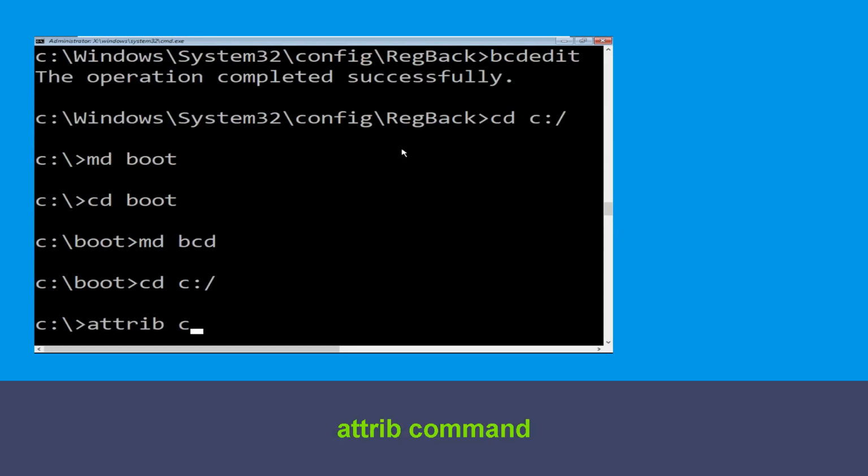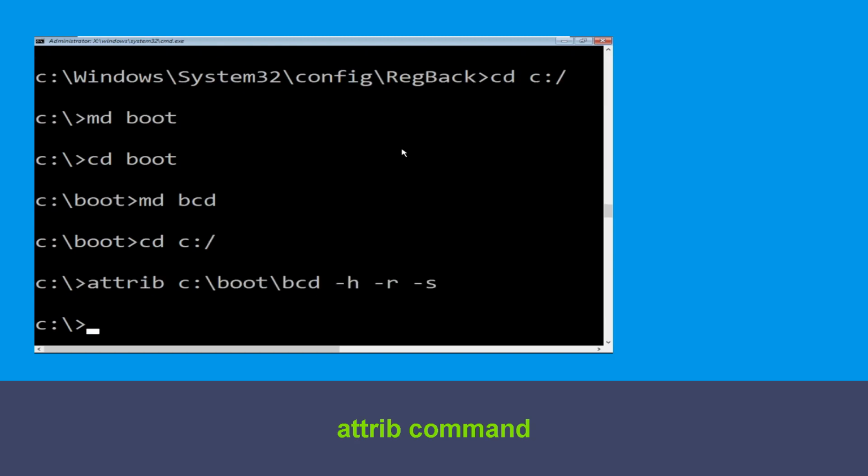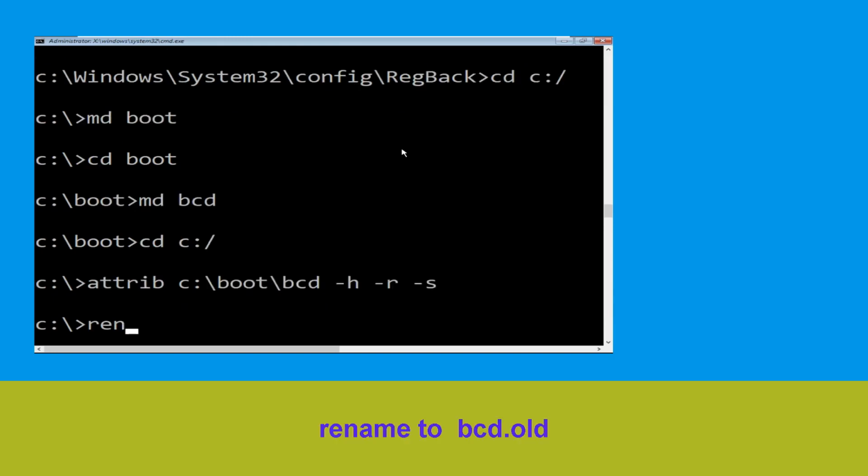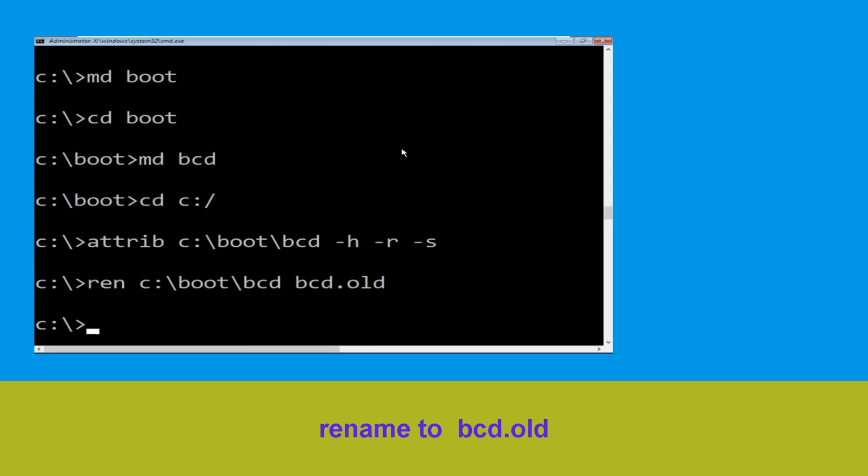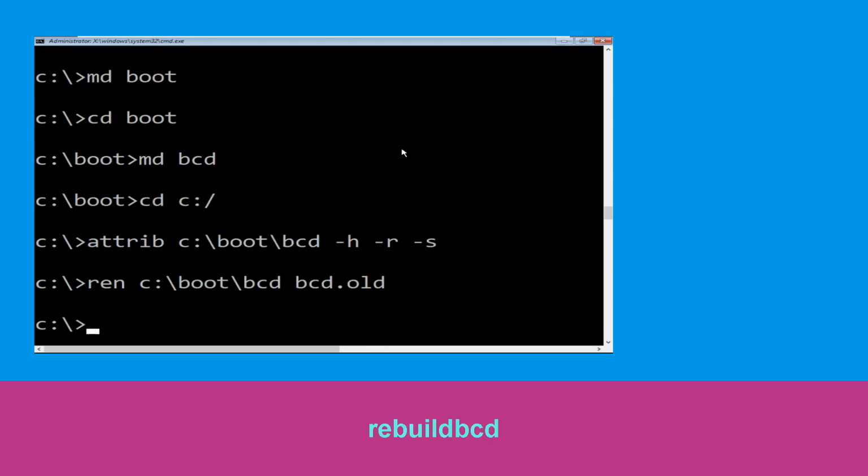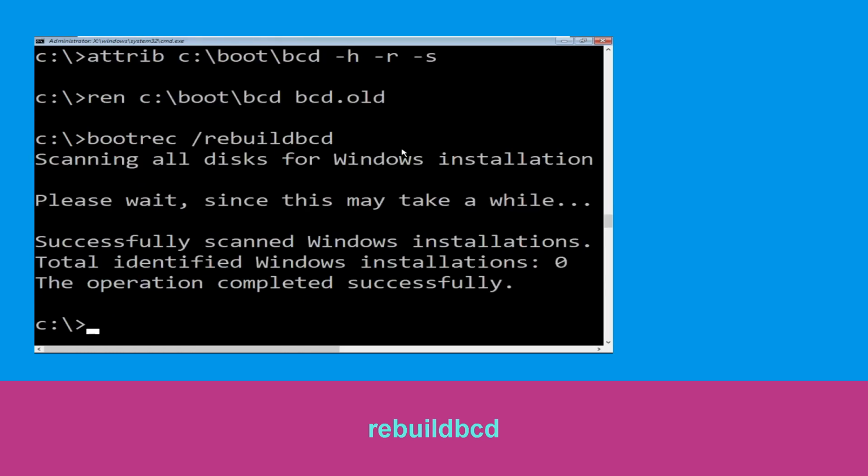Now type attrib C:\boot\bcd -h -r -s and hit enter to execute. Now execute this command. Type ren C:\boot\bcd bcd.old. Then simply hit enter to execute this command. And once done, let's move to the next command. Now execute this command. Type bootrec /rebuildbcd and simply hit enter to execute this command.